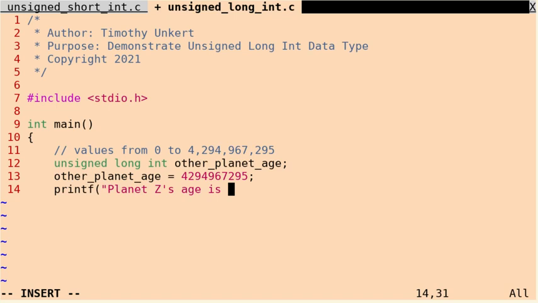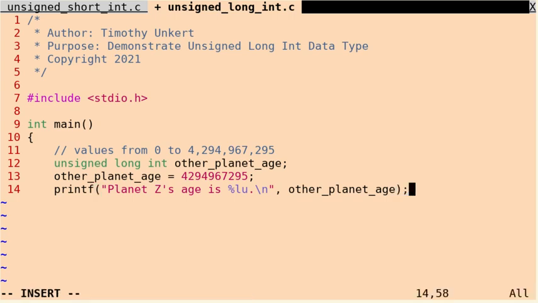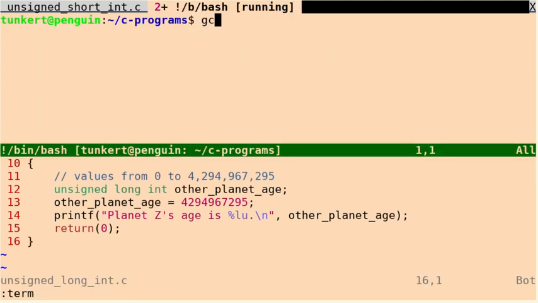And to use it in a printf statement, we'd do something like printf "Planet Z's age is", and then we do a percentage, then LU, and then we can end this sentence with a period, do a slash n to get down to the next line, and we want to pass in our variable, the other planet age. And at the end of this function, we'll return 0, and that's pretty much it for using this data type.